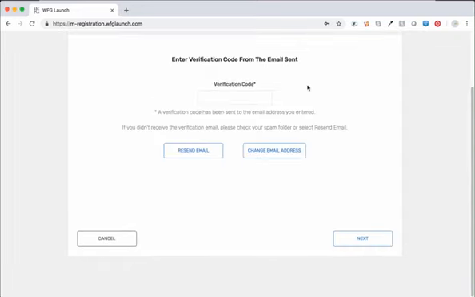You will now be asked to enter the verification code that was sent to the email address you entered. Check your email and locate the email from WFG Support. If you did not receive the email, you can click the Resend Email button. If you think you entered the email incorrectly or wish to enter a different email address, you can click the Change Email Address button. Enter the verification code in the field, then click Next.